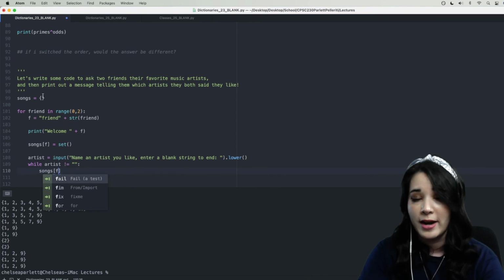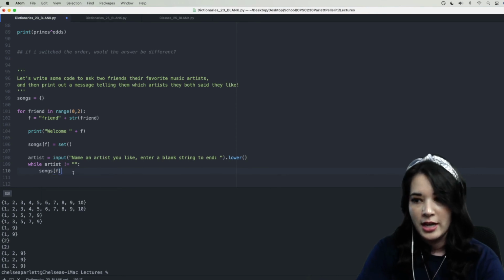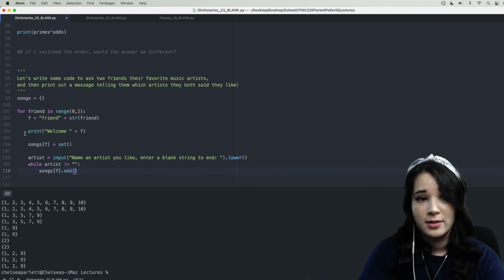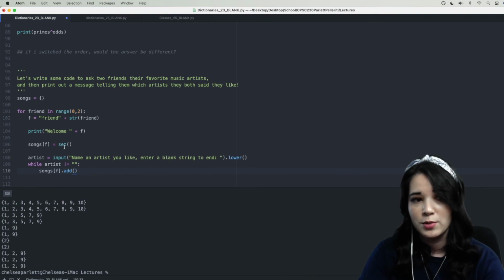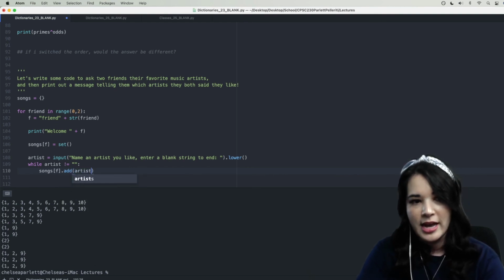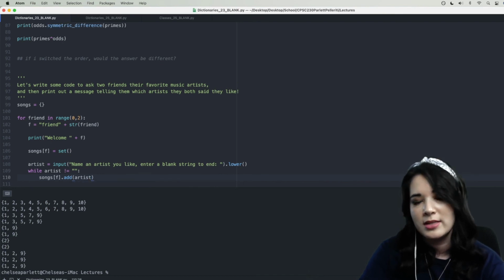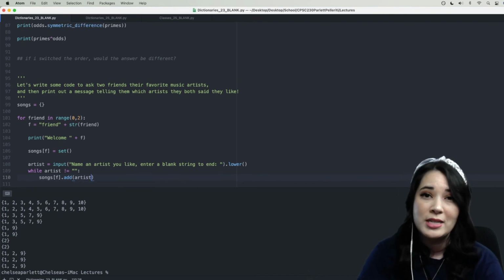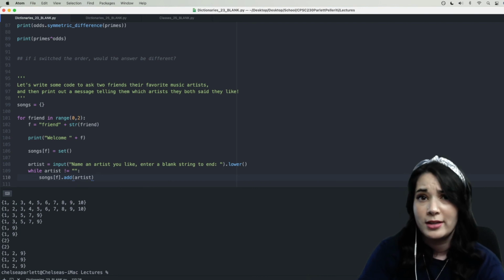songs f, so I'm grabbing the key for that friend from the songs dictionary, dot add, because remember, each of their dictionary entries will be a set. I'm going to add to that set their artist. And this takes care of the fact that maybe someone's going to accidentally put the same artist twice. Well, if they do, we'll just get rid of it because this is a set.